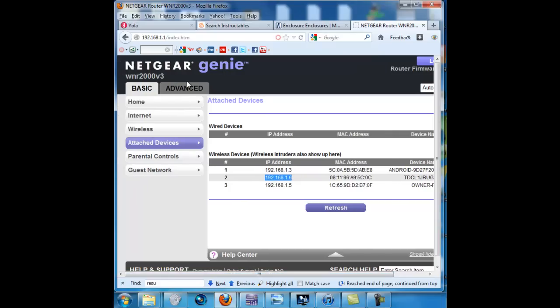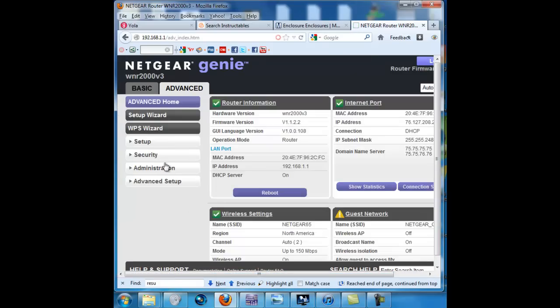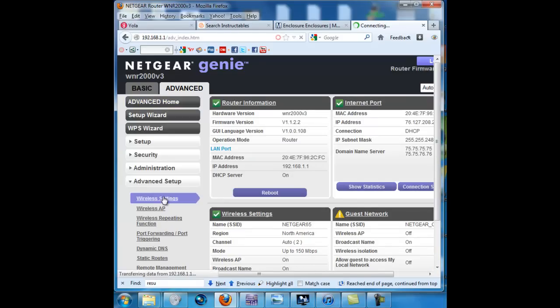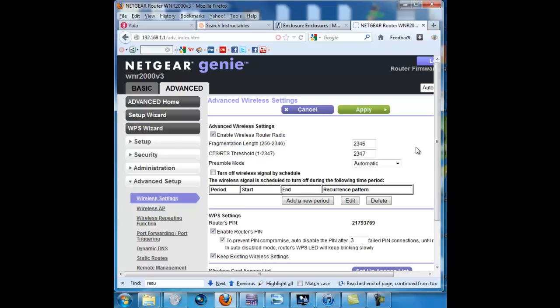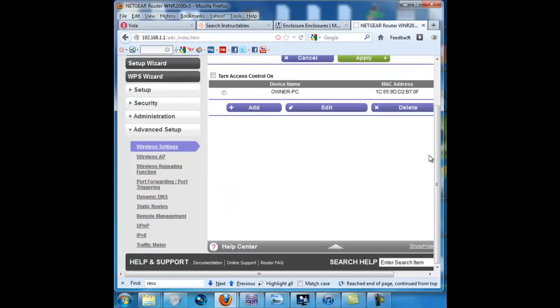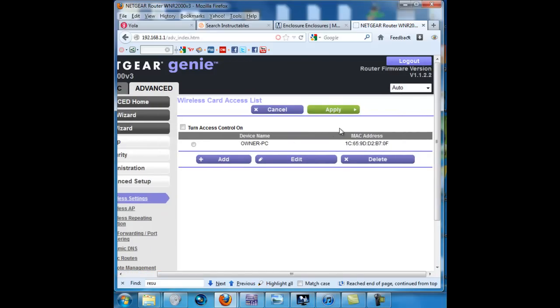Okay, and then I go back to Advanced, and then to Wireless Settings. And then you go down to Setup Access List. And you add an IP address that you want to keep from being blocked. So this is my IP address.